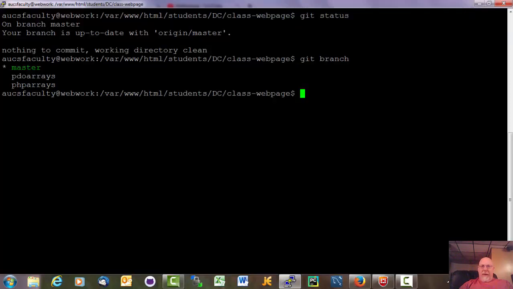So a couple more commands. Git status shows you where you're at, and we'll see as time goes along why that might be important. Git branch shows you some of the branches that you have available to you. And now I want to show you how I'm going to use this.